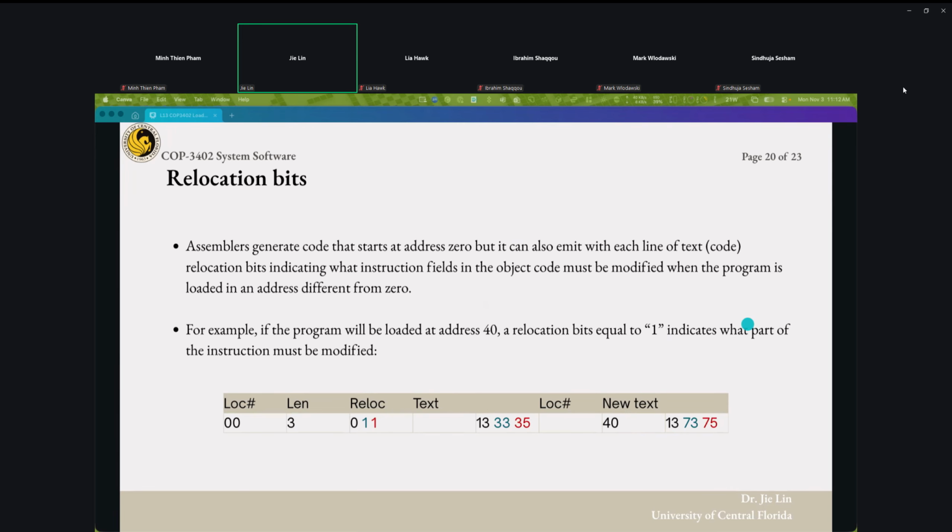Let's take this example. Originally, the assembler thinks everything starts at 0, and we are calculating the relative spacing from the previous assembler lecture. The relocation bits are 0, 1, 1, each corresponding to an original text segment here: 0 corresponds to 13, 1 to 33, 1 to 35. Each pair is the same color. The location number is basically the offset we are dealing with right now, and this gives the new text segment we are going to use eventually for the program to run.